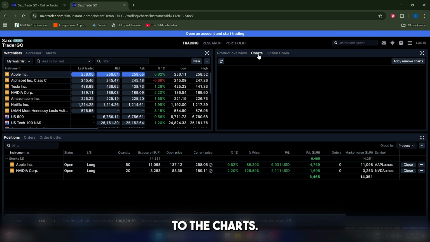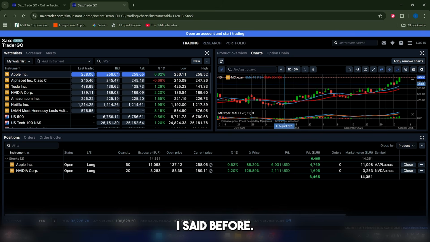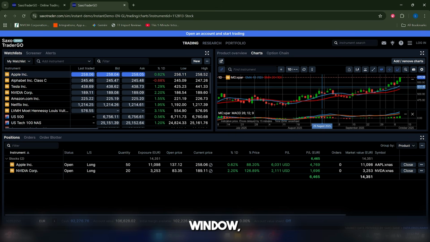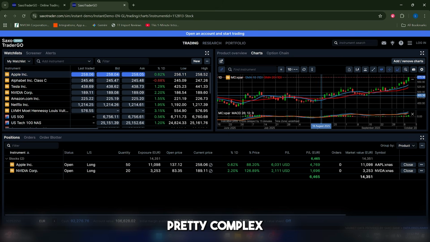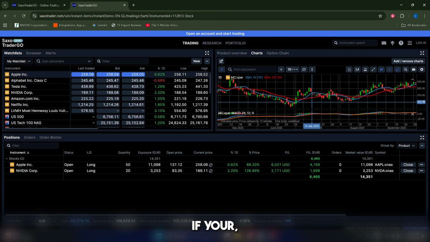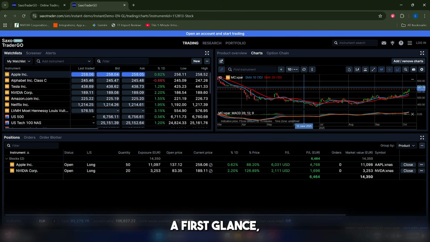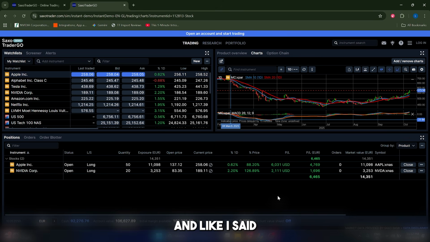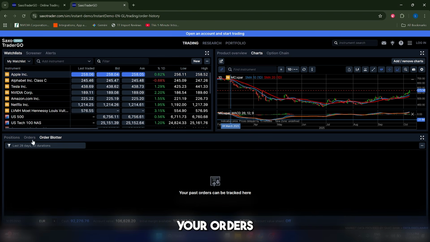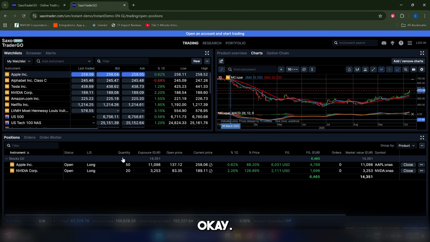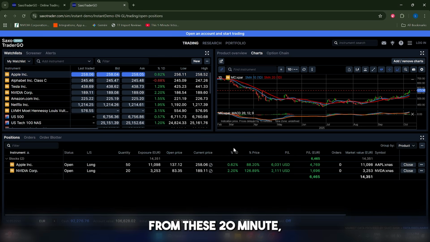But I can go to the charts, and the charts is basically, like I said before, in the main analysis window. As you can see, this is pretty complex and complicated, but if you're a financial analyst, you're going to understand this at first glance, okay? And like I said before, at the bottom here, you have a summary for your positions, your orders, and your order blotter, okay?